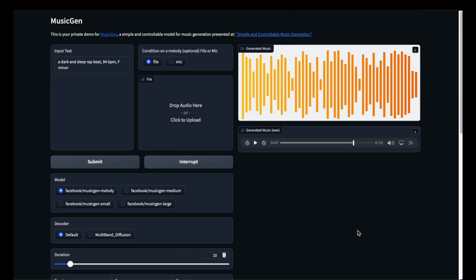But there is another way to impose a key. This is possible by using an audio file as an input. The generated track will adapt to that key. Most of the time this works well. Sometimes it is necessary to give it a few tries.